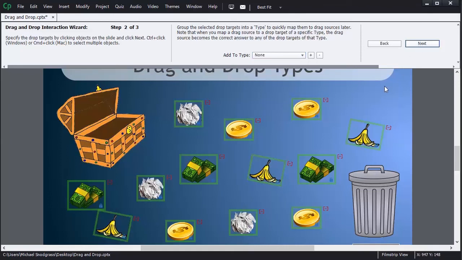And designate my drop targets. So I'll click on the trash can and I'll click on the treasure chest. Now at this point, let's say I had two trash cans and I wanted to be able to drag any of the trash items onto either of the trash cans.